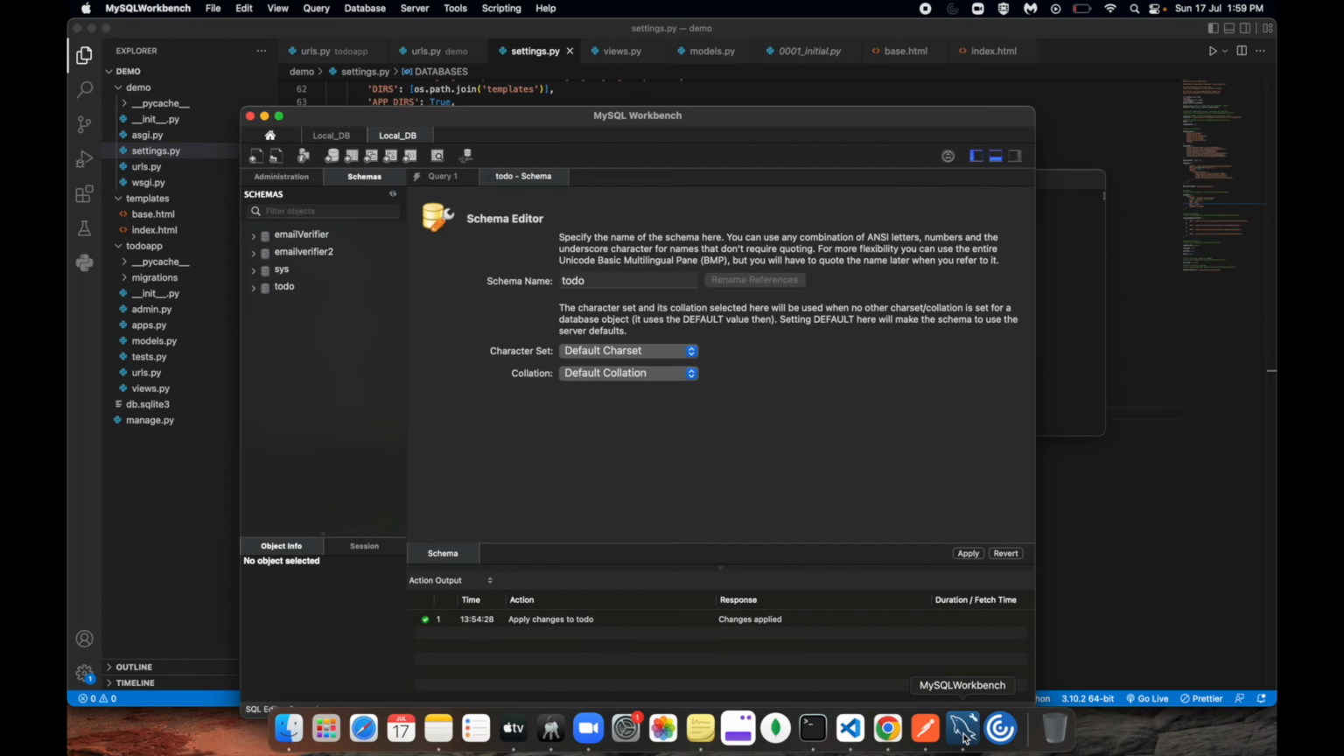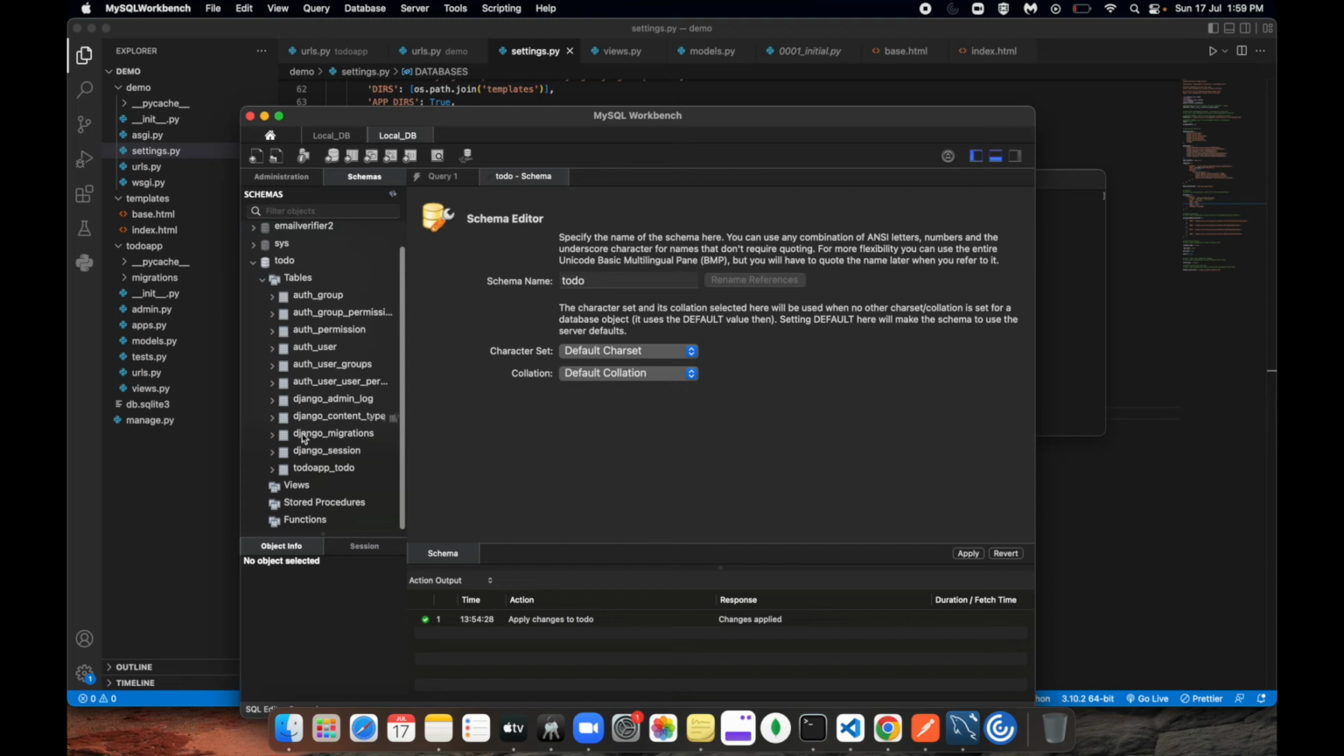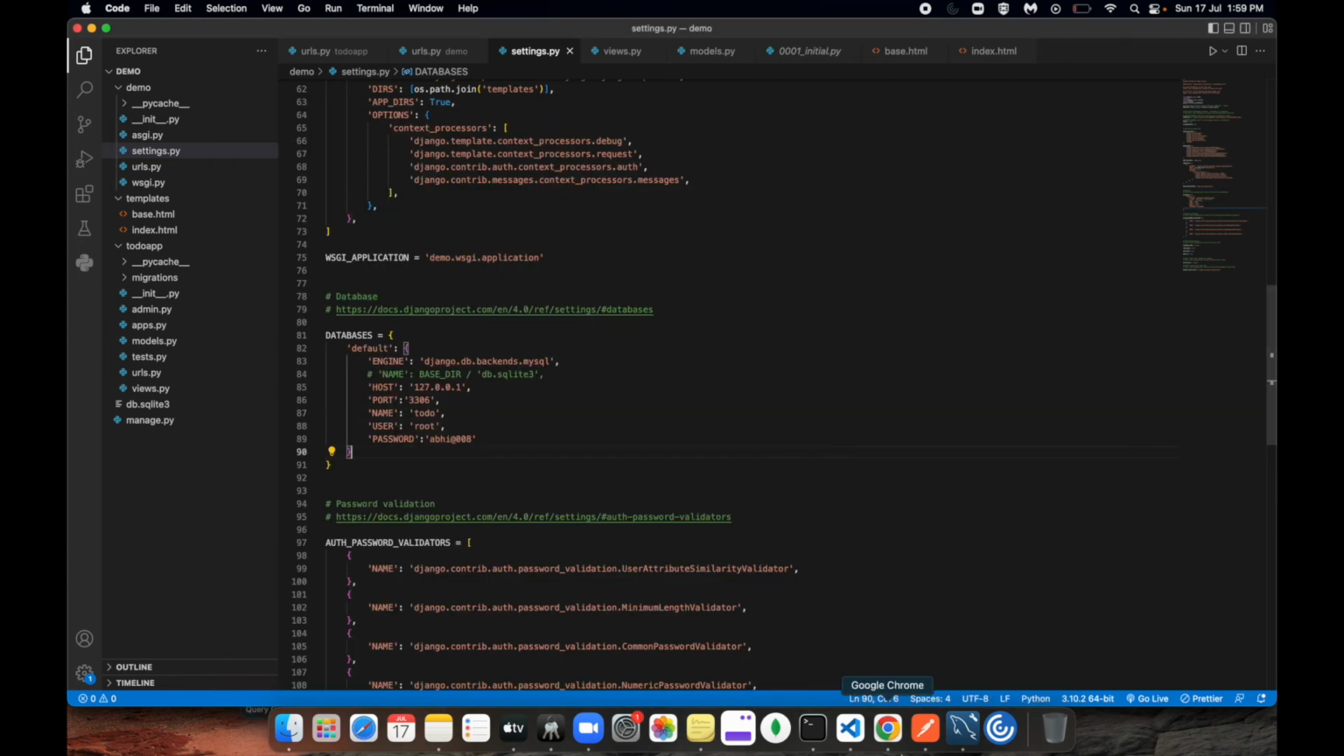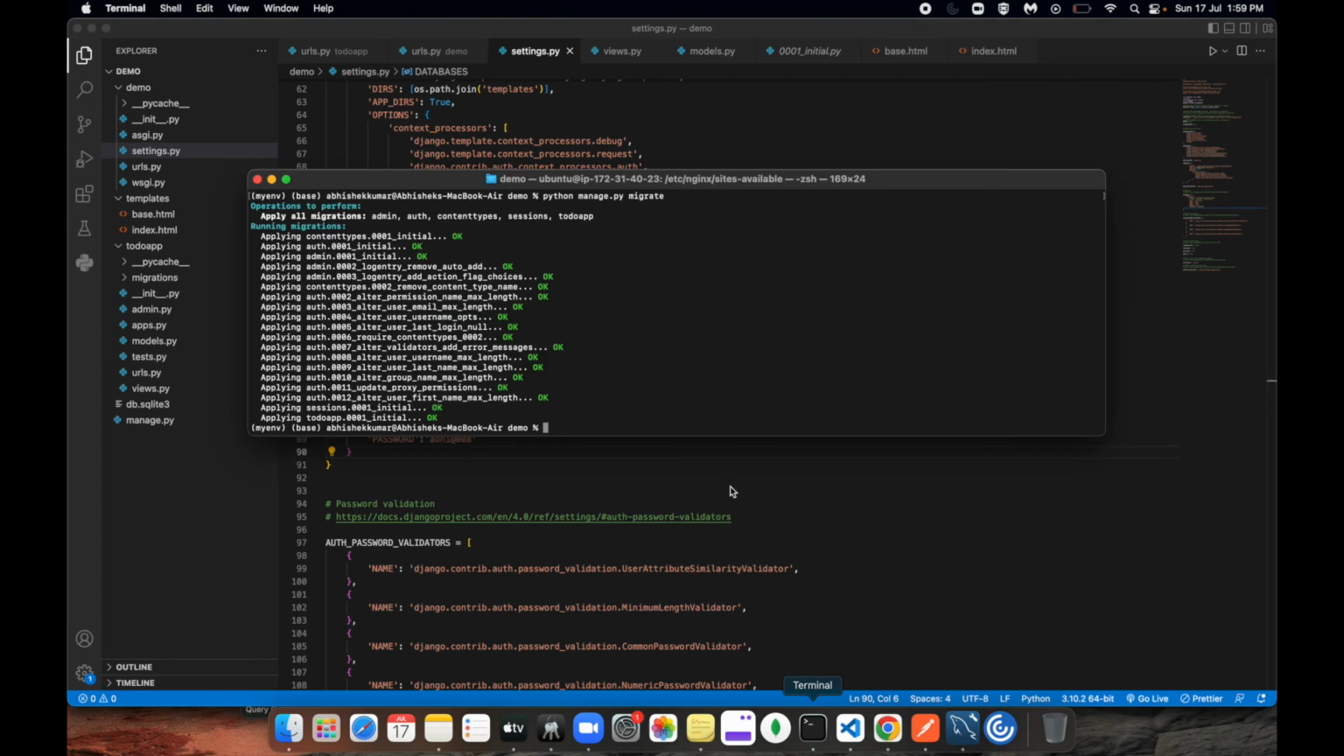And if you go into your Workbench and refresh it, okay, just refresh it and open your tables, todo tables and all the things, you can see you have the auth user migration and todo web migration. Okay, so everything is there now, but you won't see any data inside of that one, so that we're going to do now.